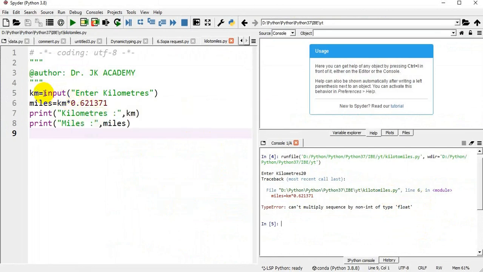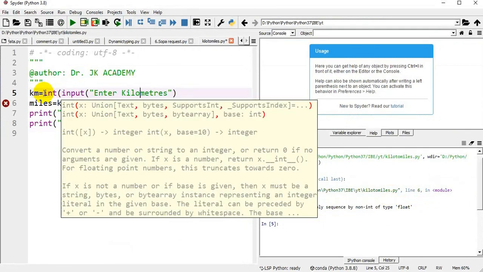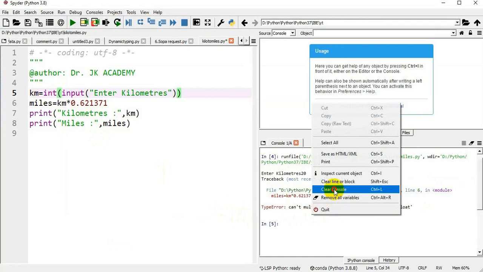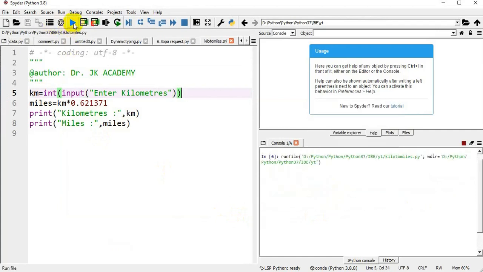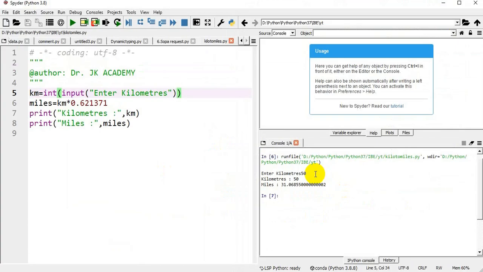What I am doing, I convert it into an integer now. Integer of input of enter kilometer. Okay. Now I am giving 50 kilometers. 50 kilometers. I am getting a value. Kilometers 50 equal to mile equal to 31.06855 is my mile. That's it.